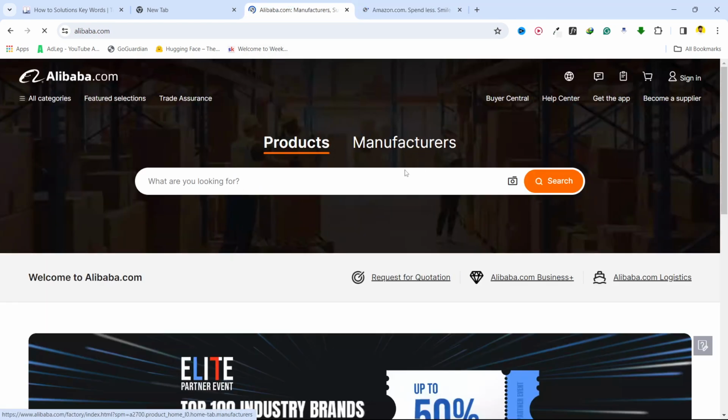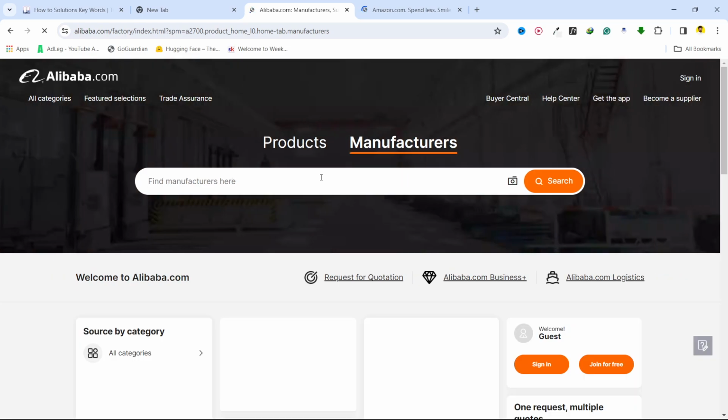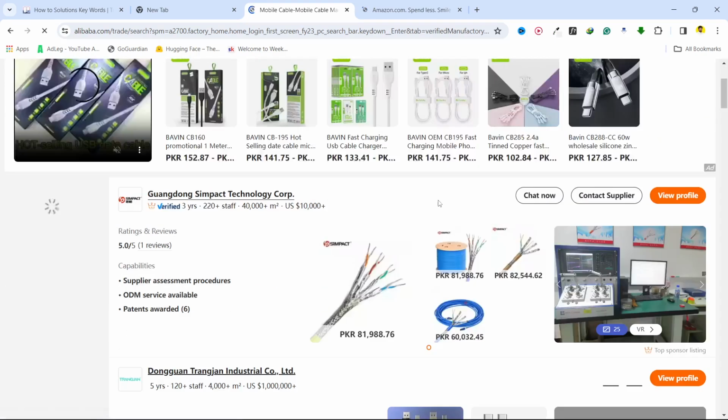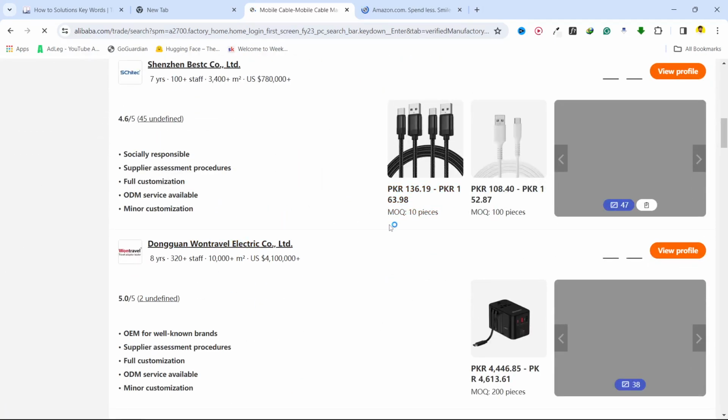So we are going to search for the manufacturer. We are going to search for mobile cable, for example. I'm going to show you the example. You need to use this same process to find the products, and then after that you can source the product from Alibaba. So here you can see different products.